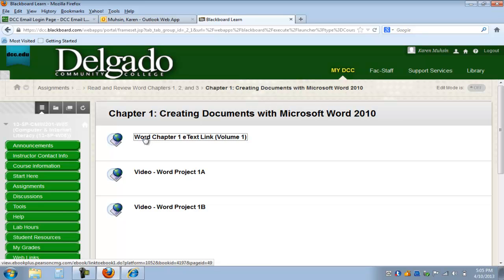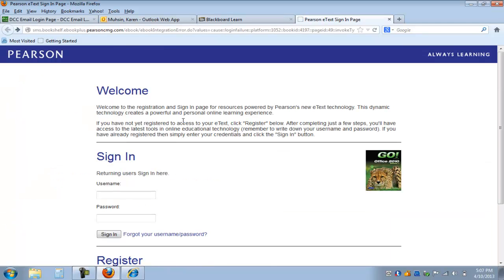When you click on it, this will take you to the Pearson sign-in page, and if you're already logged into my IT lab, it may take you directly into the eText, but if not, you'll have to log in with your My IT Lab username and password. And I've tried this a couple of times and I got my password incorrect. Let me try it this time.